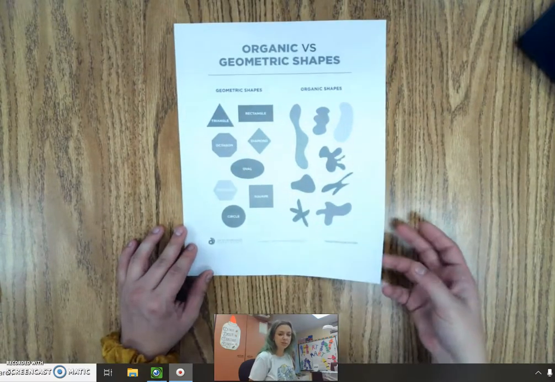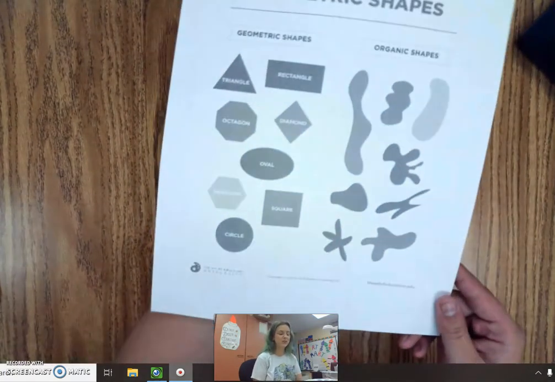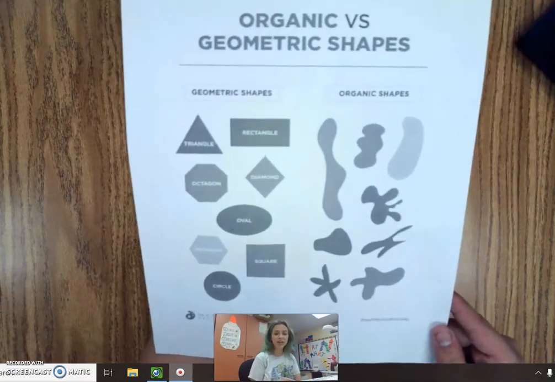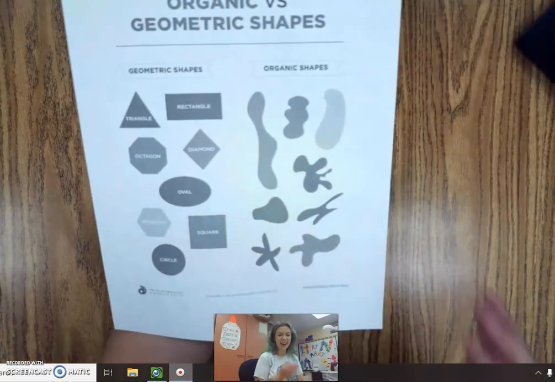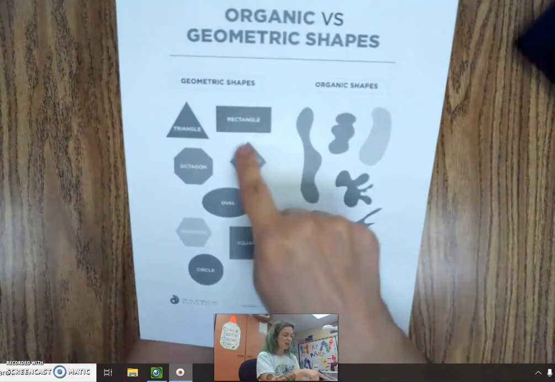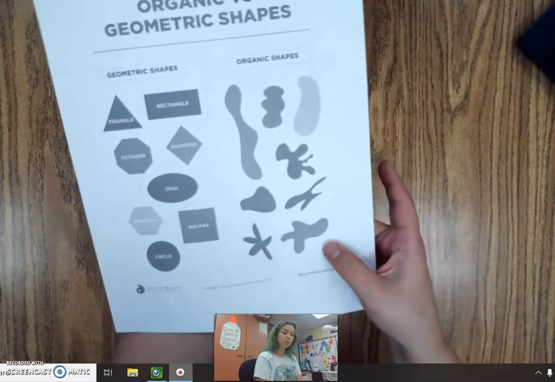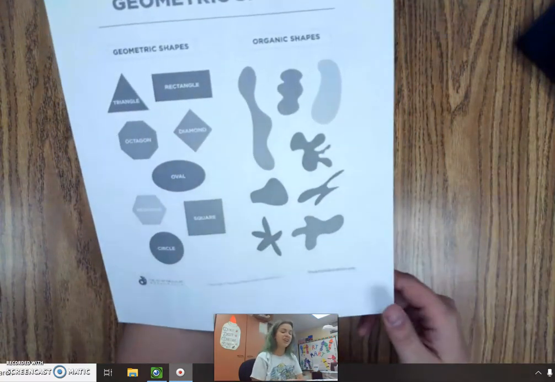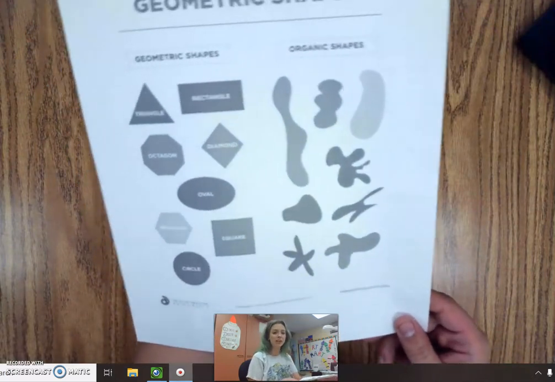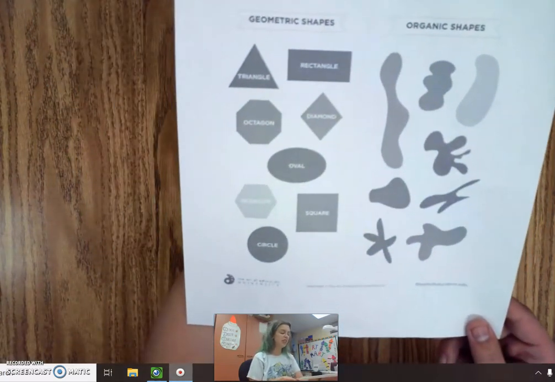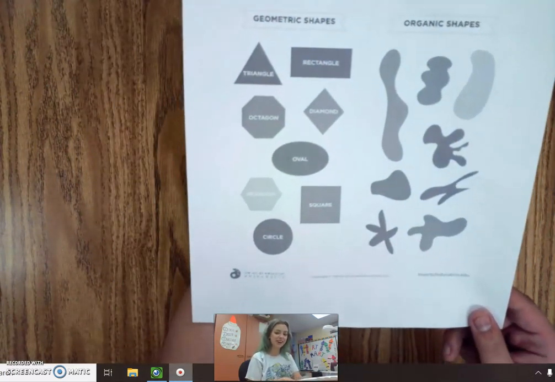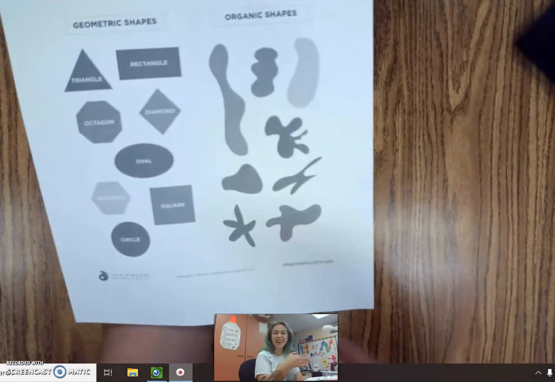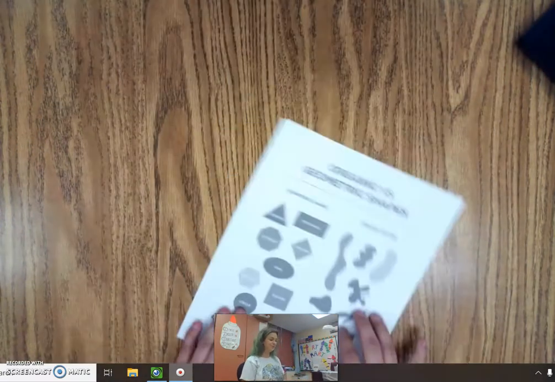Geometric shapes are the shapes we recognize. They're kind of what I consider normal shapes. Triangles, rectangles, diamonds, ovals. Recognizable shapes that have distinct sort of lines to them. Organic shapes are free-flowing shapes. They don't really have a name to them. They're kind of wibbly and wobbly. So geometric shapes have a lot of straight lines and they're recognizable shapes. Organic shapes are free-flowing and kind of can go any sort of way.